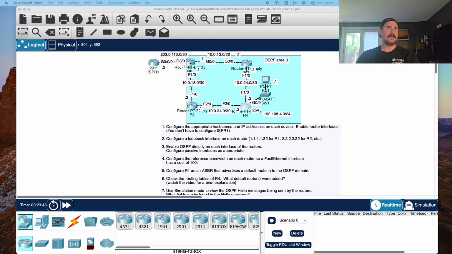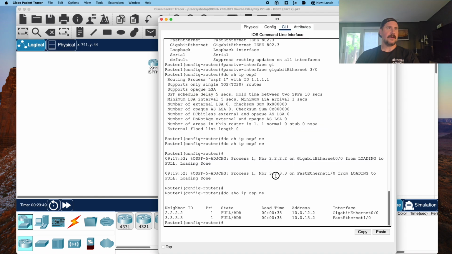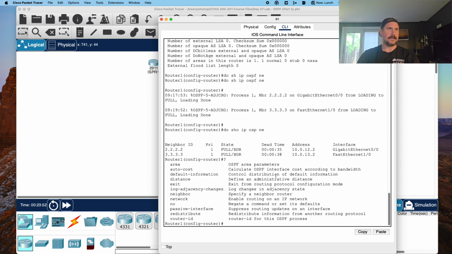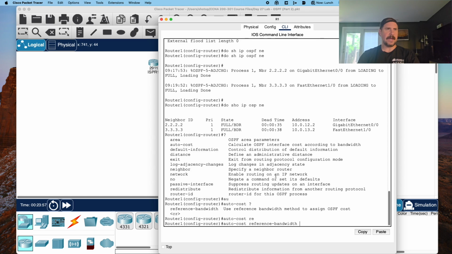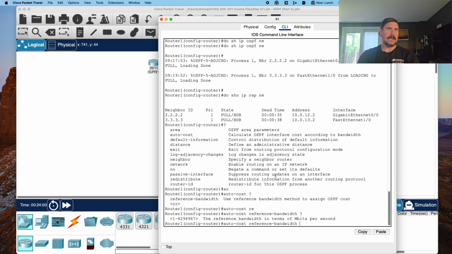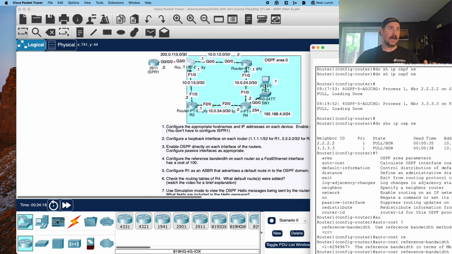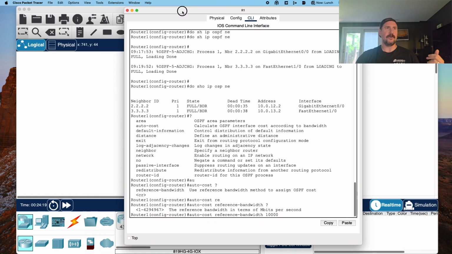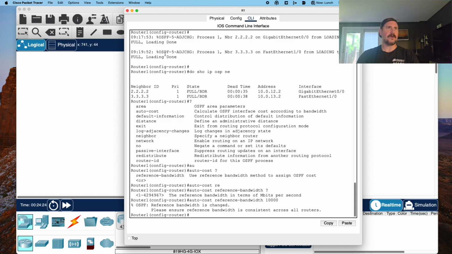All right, so how do we set reference bandwidth? I think we're in router configuration. I know that. So it's auto-cost. Yes, auto-cost reference-bandwidth, and then what is it in? In megabits. So 10,000 megabits per second is the reference bandwidth. If we change it to 10,000 and then divide by the default speed of FastEthernet, which is 100, the result is 100. And that means the cost for FastEthernet becomes 100. So I think this is what we want. So we'll do router 1, ensure that it's the same across all routers.